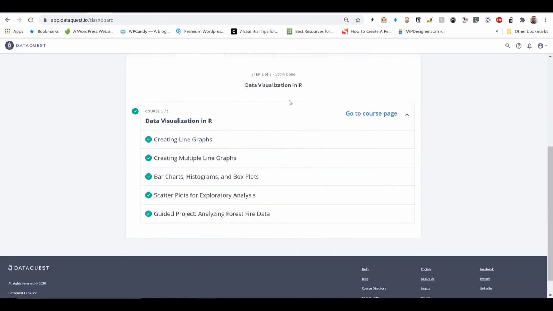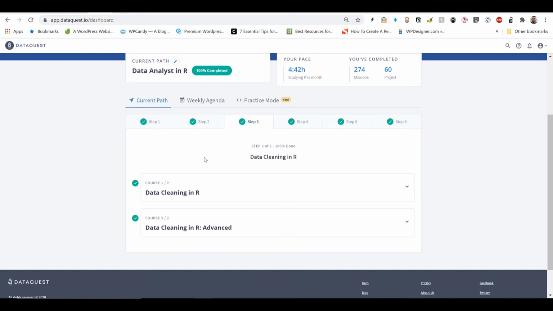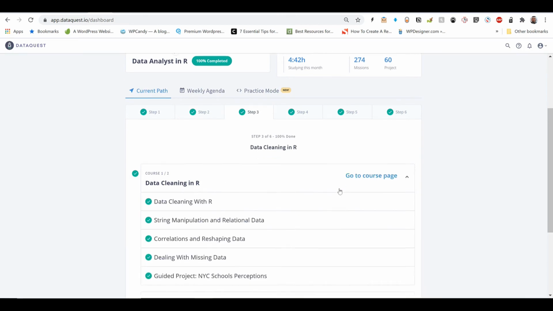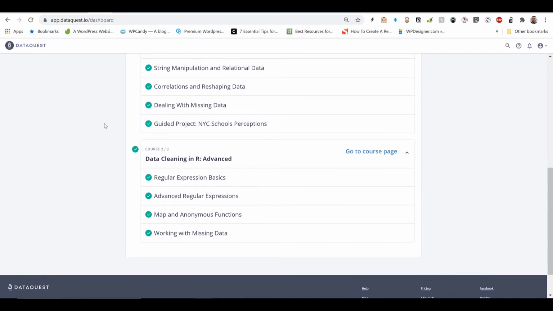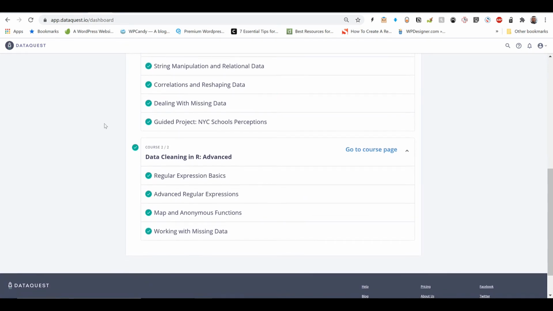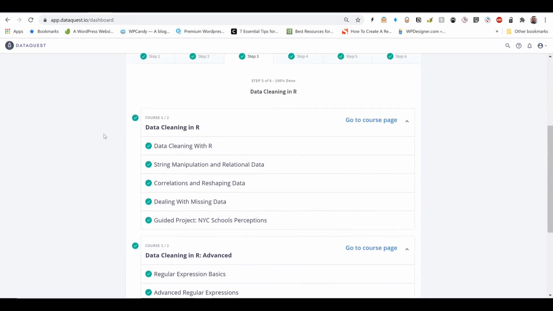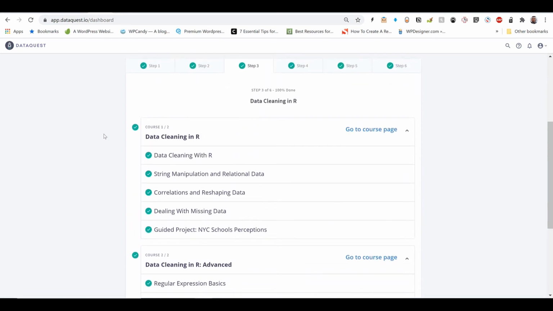So step number 2 is all about data visualization. Step number 3 is data cleaning in R, and data cleaning in R advanced. Now, one of the main tasks as a data analyst, you should be able to know how to clean the data. Cleaning the data means if something is missing, you fill it or remove it, and make sure that the data is in the format that you want.